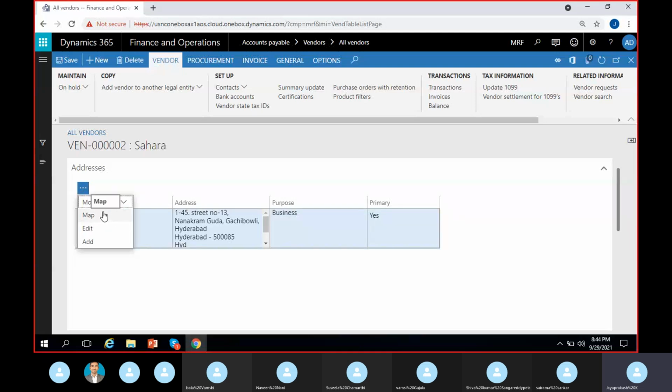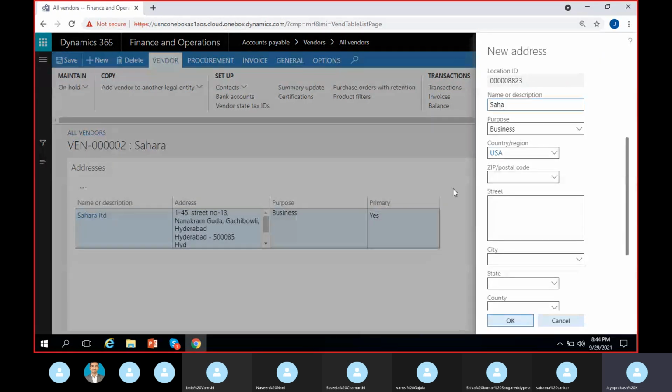Okay. So we can also edit this address and add a map to this address, or you can add one more address here. So I'm going for adding the address. Name is Sahara Limited.